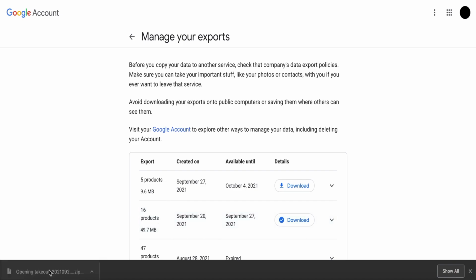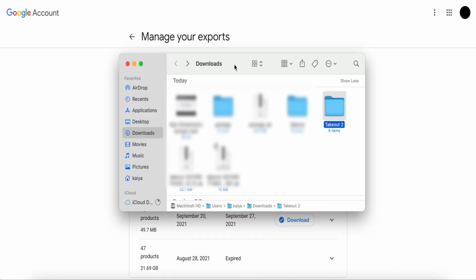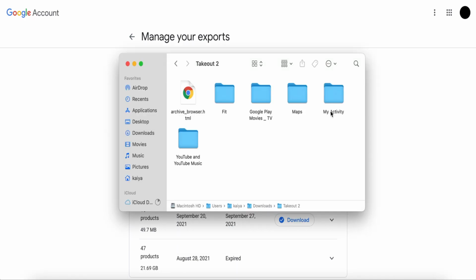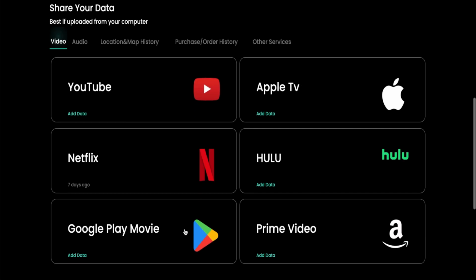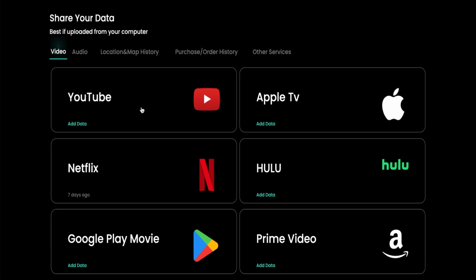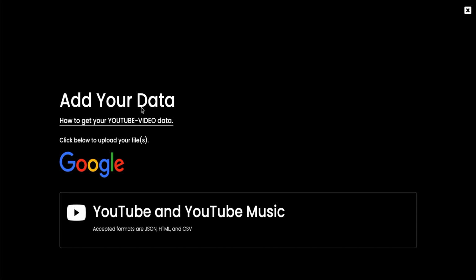Open the zip file and you'll see the Google Fit folder, the Google Maps folder, the Google Play Movies folder, and the YouTube and YouTube Music folder inside the Takeout folder. The contents of those folders and the contents of the YouTube folder within My Activity are what you're going to upload to Culture.